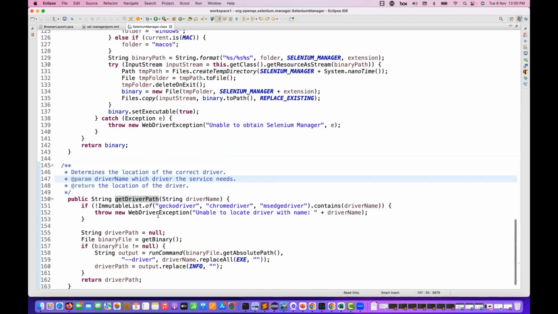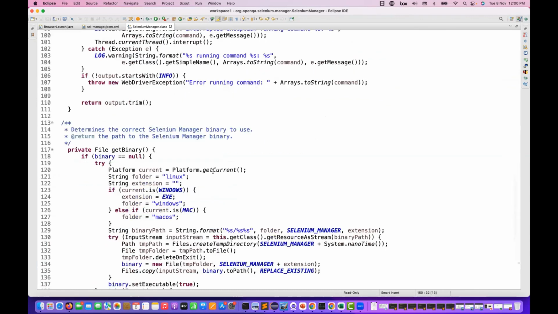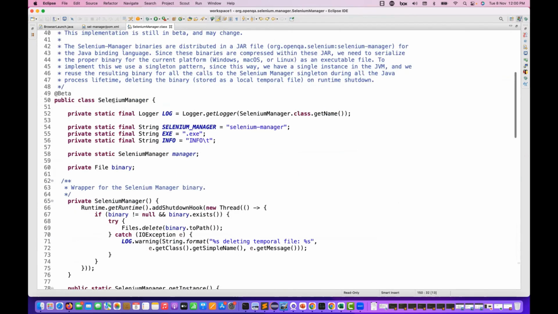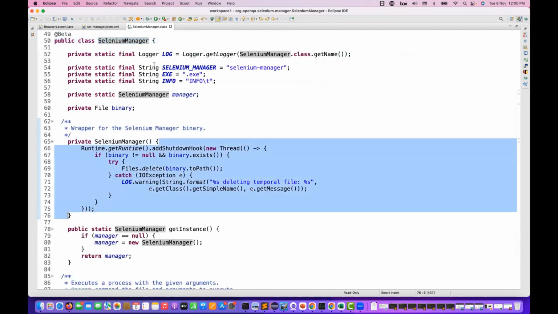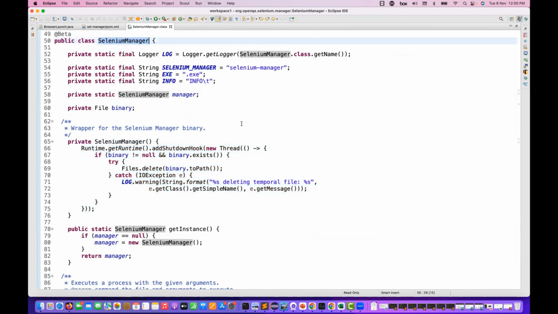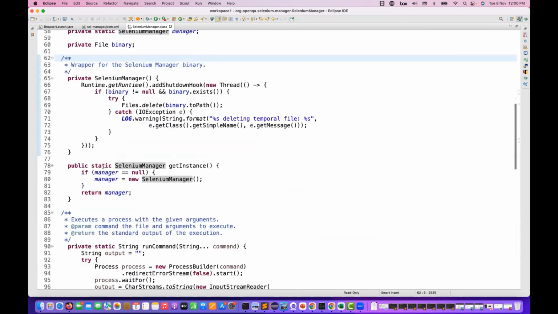How to use this method? This method is publicly available. So I have to create the object of this class first of all, but this class is having one private constructor. So I cannot create the object of Selenium Manager. So what should I do? There is a static method. I can call this getInstance method.